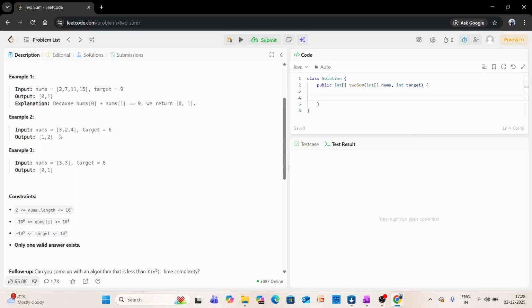Same in the second example we can see it's 3 2 4 and target is 6. So we can see 2 plus 4 will add up to 6, which will be equal to our target. So 2 has the index 1 and 4 has the index 2. So this is how we need to solve the problem. So we will now understand the approach for this.